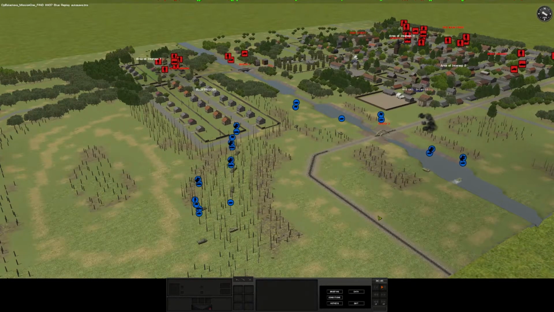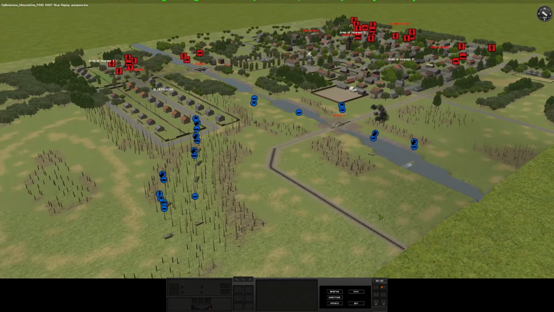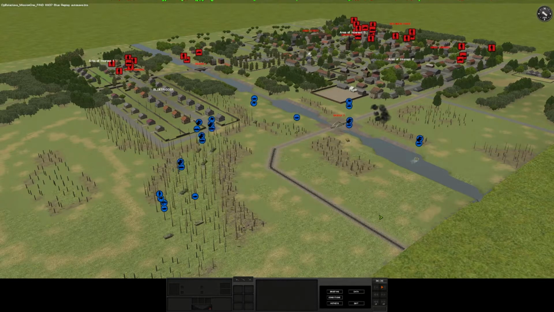Okay, so that concludes how we would create a replay and then how we would watch a replay. So the next part of this video is going to deal with how we look at our event logs.